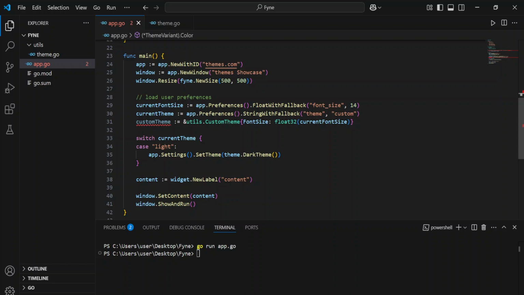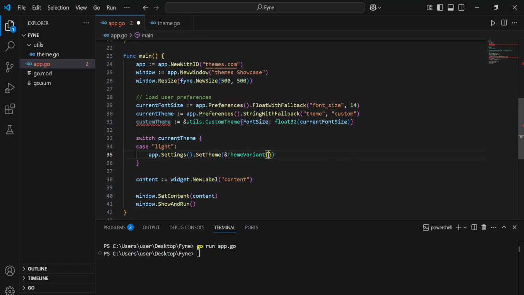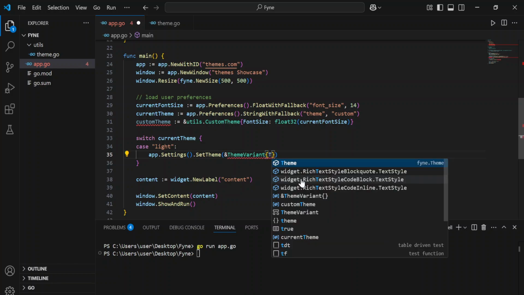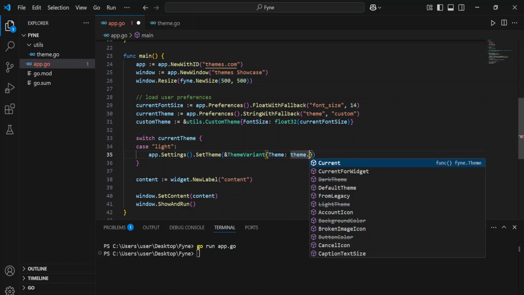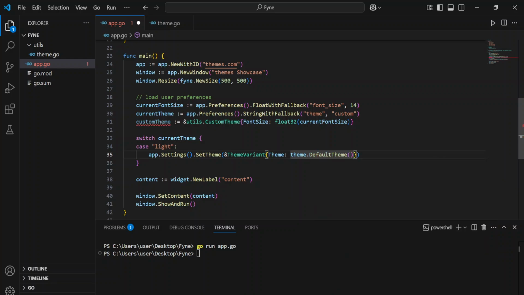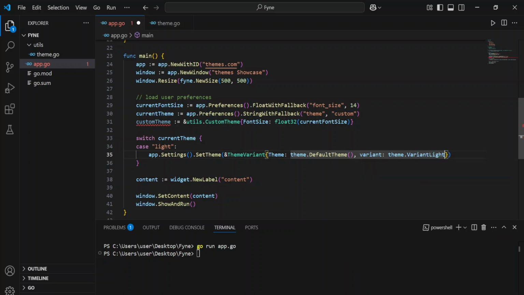So when you're setting the theme here, you're going to say theme variant, and then we're going to supply the theme, which is going to be theme.DefaultTheme. Then we supply the variant, which is going to be theme.VariantLight, for the light mode.